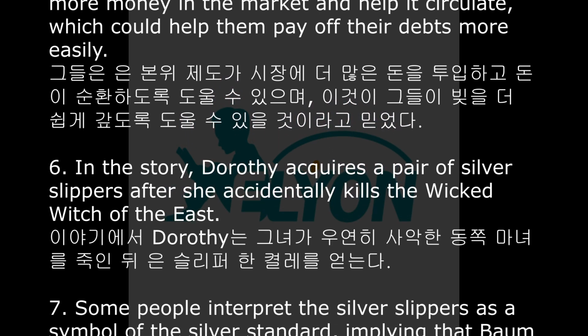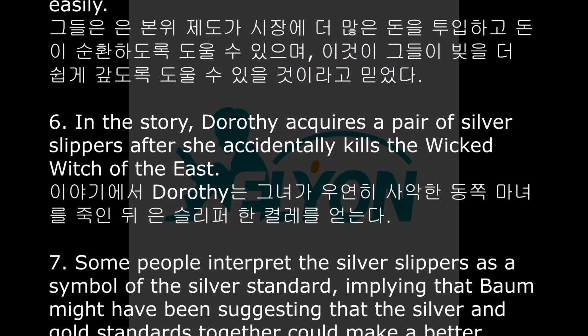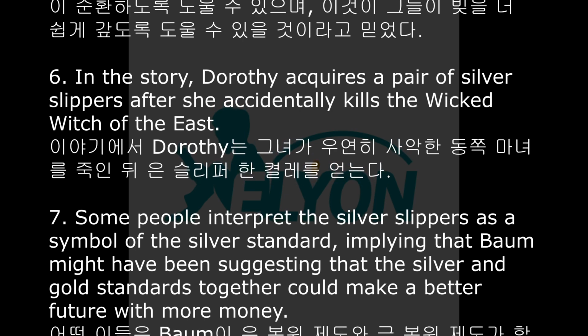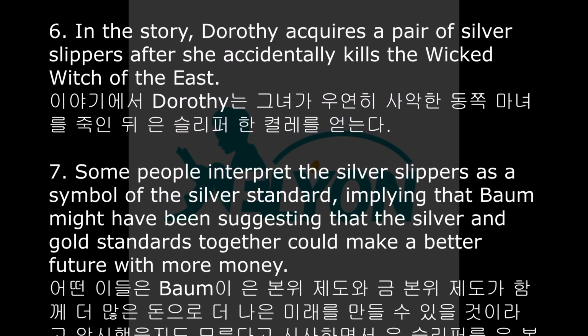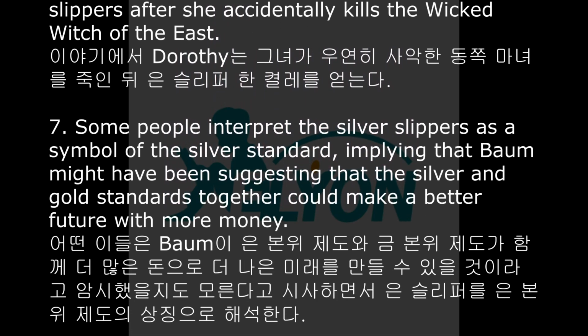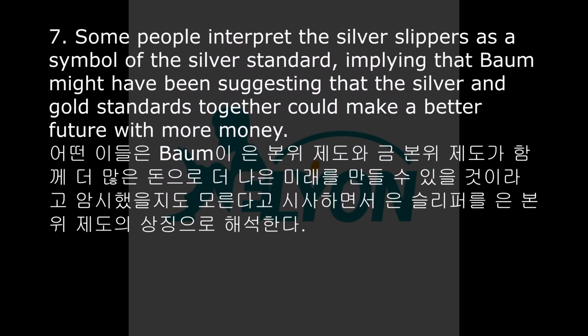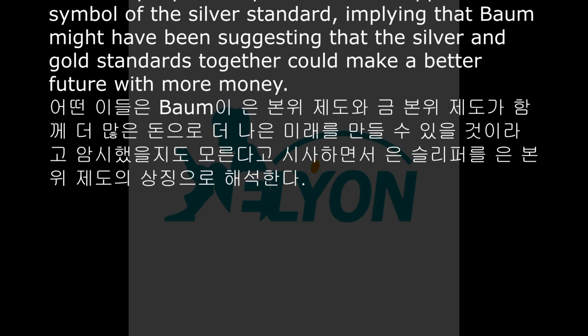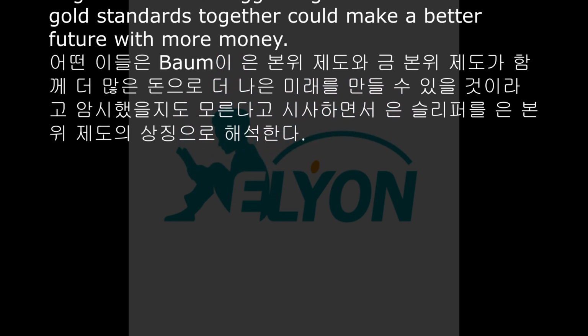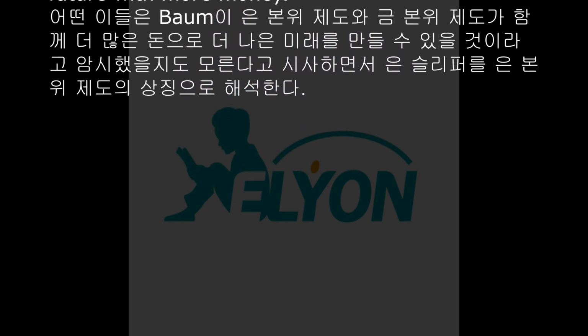In the story, Dorothy acquires a pair of silver slippers after she accidentally kills the Wicked Witch of the East. Some people interpret the silver slippers as a symbol of the silver standard, implying that Baum might have been suggesting that the silver and gold standards together could make a better future with more money.